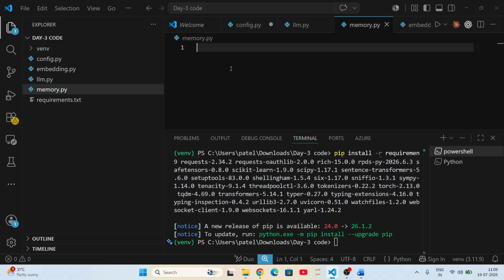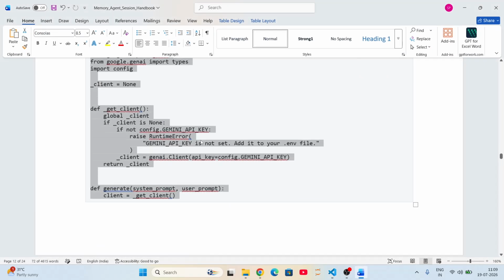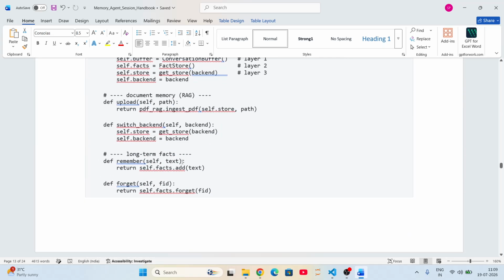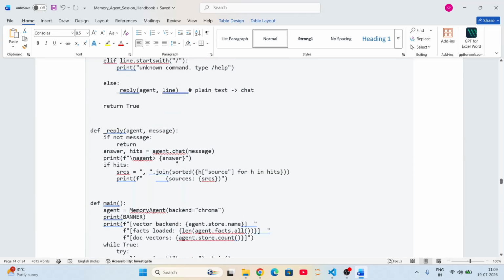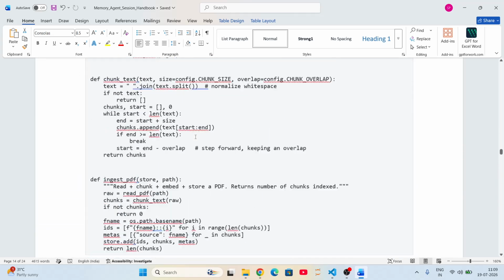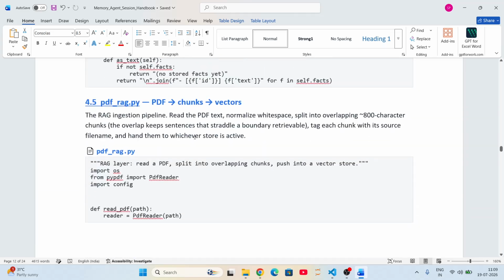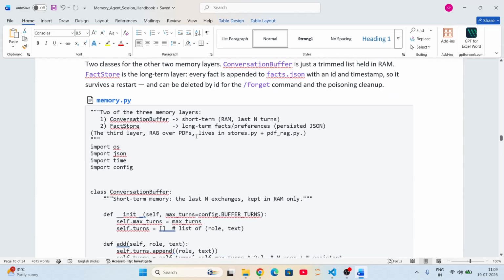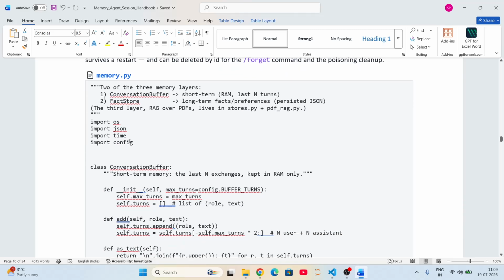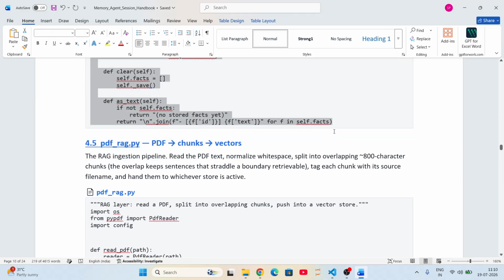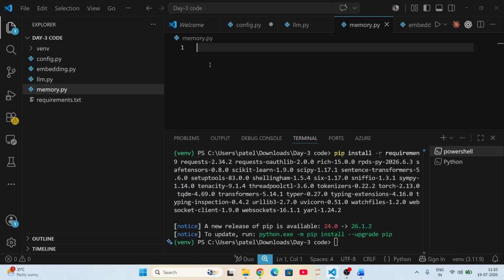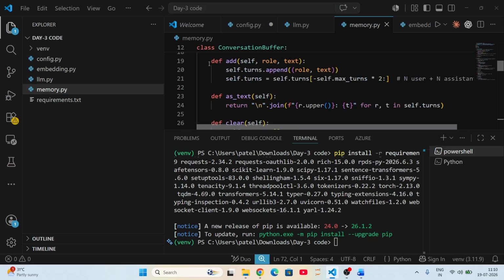What I want to perform now is copy this code from my document. Let me find the memory.py here, and you will get more idea. Okay, this is our file. If you observe, you will get this entire bunch of things. We have this certain kind of layer. I'm going to copy this memory.py file from here, and then paste it into this new file, memory.py here. You will get more idea, right?